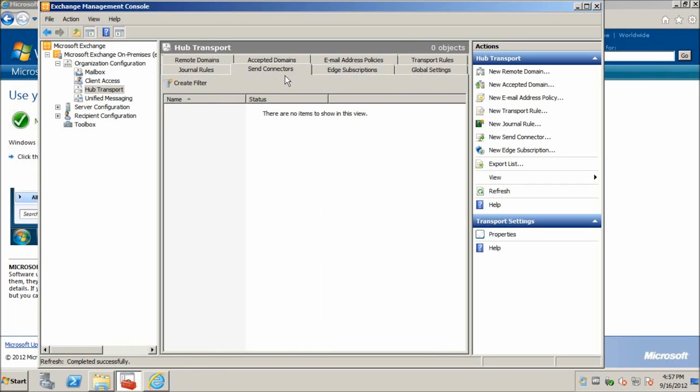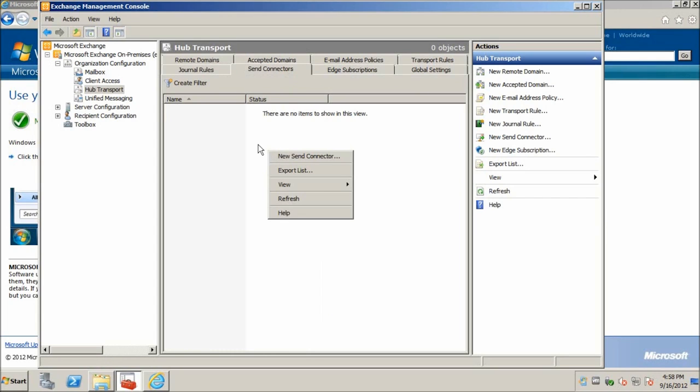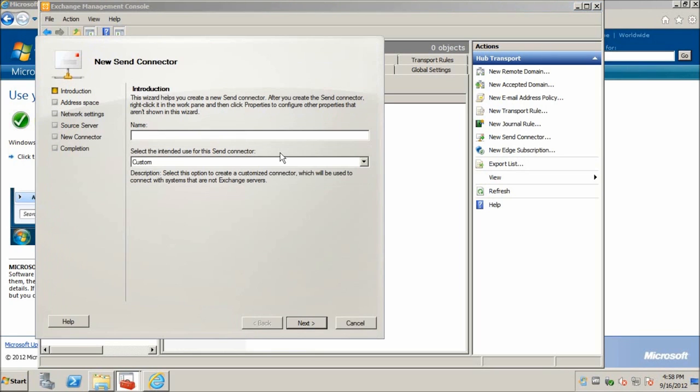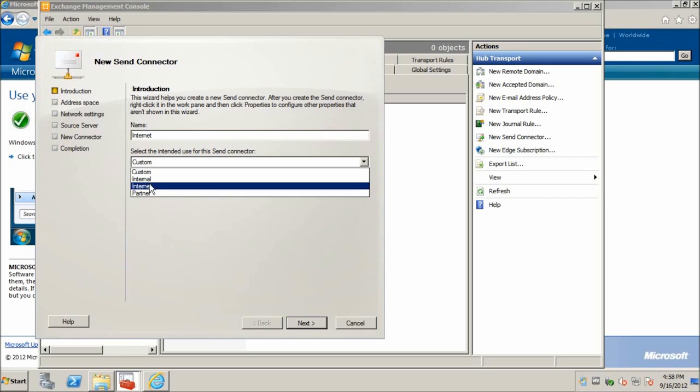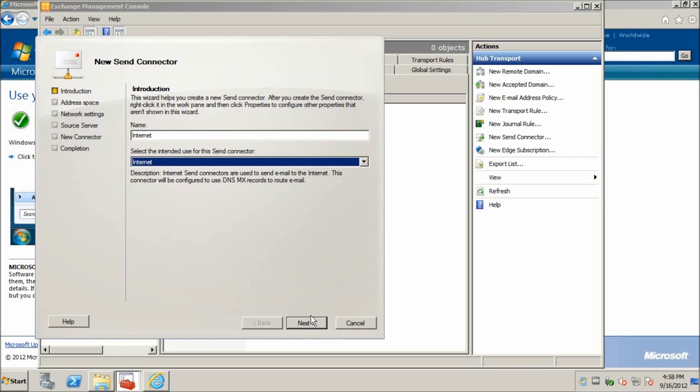Alright, the important thing that we need to set is the send connector. This is what's actually going to be doing all the sending of messages that it receives from the client. So we go to Send Connector, New Send Connector, and you can call it anything you want. In our case, we're going to be configuring this Exchange server to be able to email anyone in the world. So we just call it Internet, and the intended use is going to be Internet. And hit next.